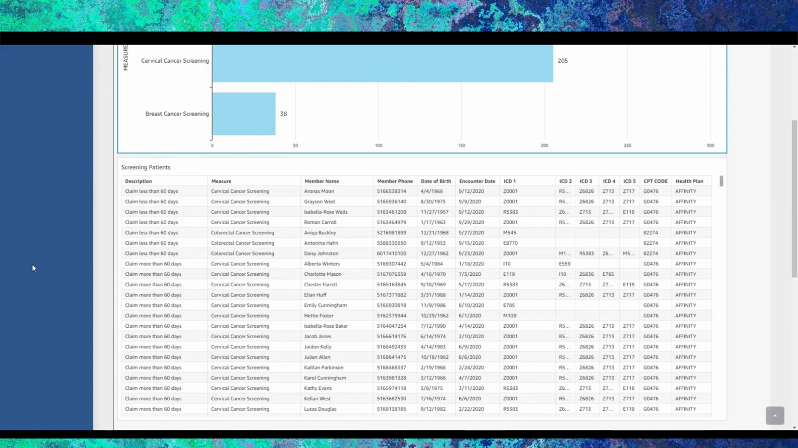The first description is claim less than 60 days. This indicates that there has been an encounter. The claim is sitting in pended status, giving the insurance carrier at least 60 days to adjudicate the claim. 60 days is an average. However, if an insurance carrier adjudicates a claim earlier or later than 60 days, we use that data.